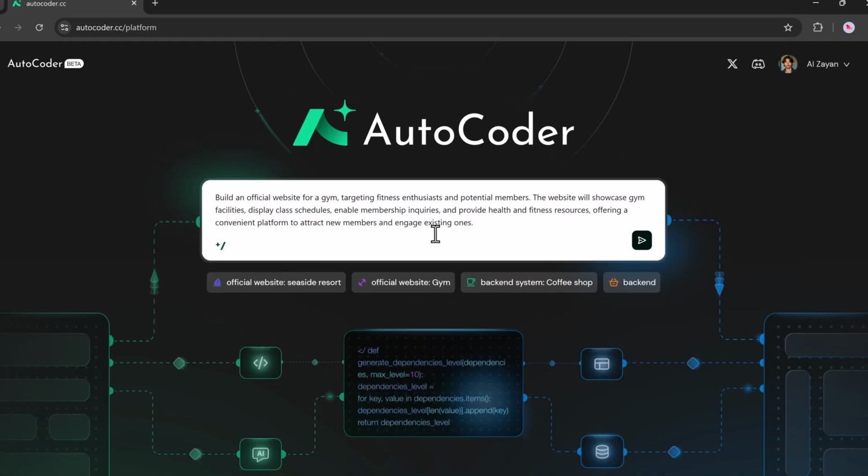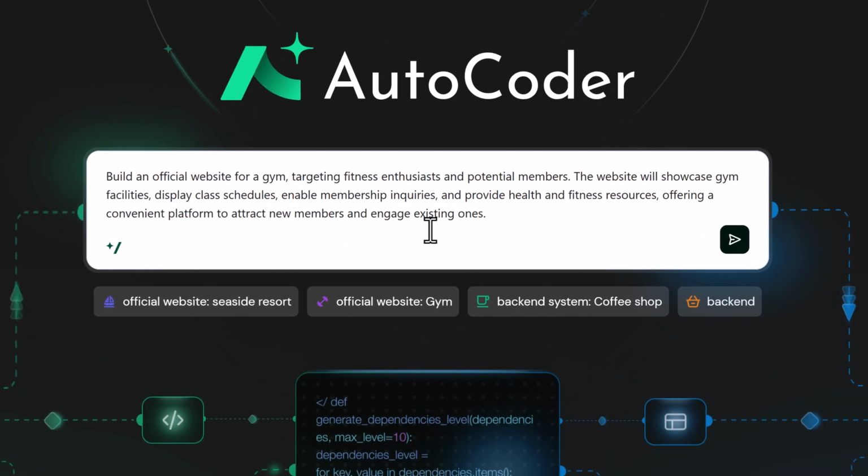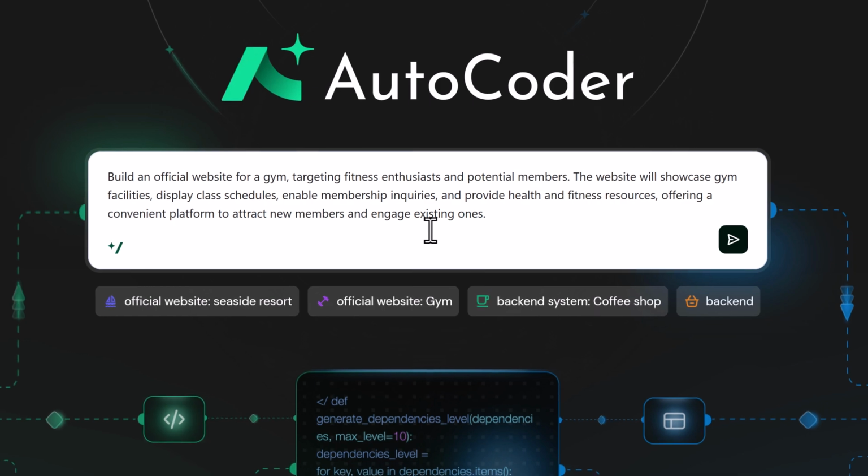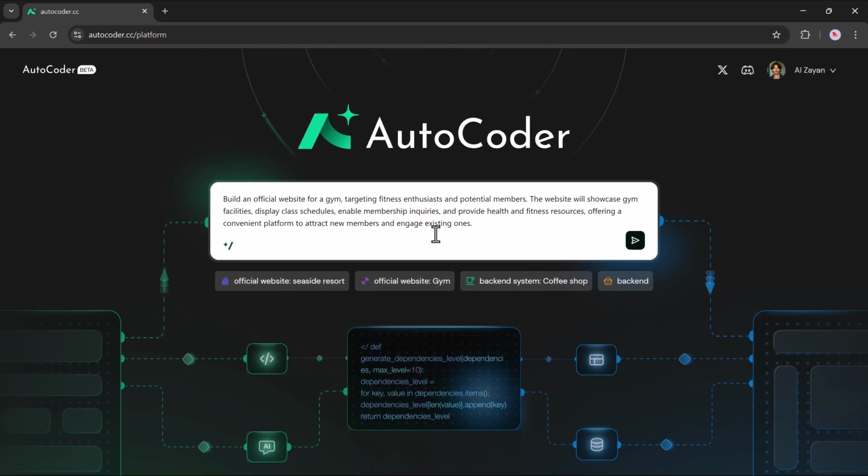Build an official website for a gym targeting fitness and potential members. The website will showcase gym facilities, display class schedules, enable membership inquiry, and provide health and fitness resources, offering a convenient platform to attract new members and engage existing ones. This is both my title and my full prompt. It describes what I want clearly. A functional website for a gym that includes all the essential pages and features to attract and engage fitness enthusiasts.